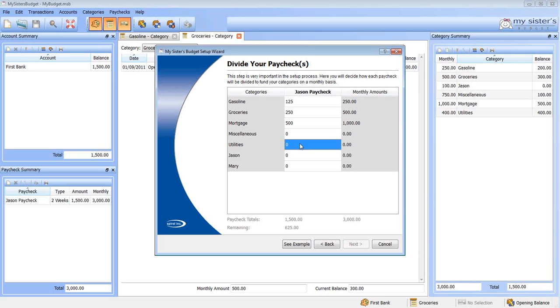Miscellaneous, we'll skip for now. Utilities, we're going to go ahead and put in $200. We're going to give Jason $50, and we'll give Mary $100. Give her $200 a month. The balance of this will go into the utilities, or the miscellaneous.